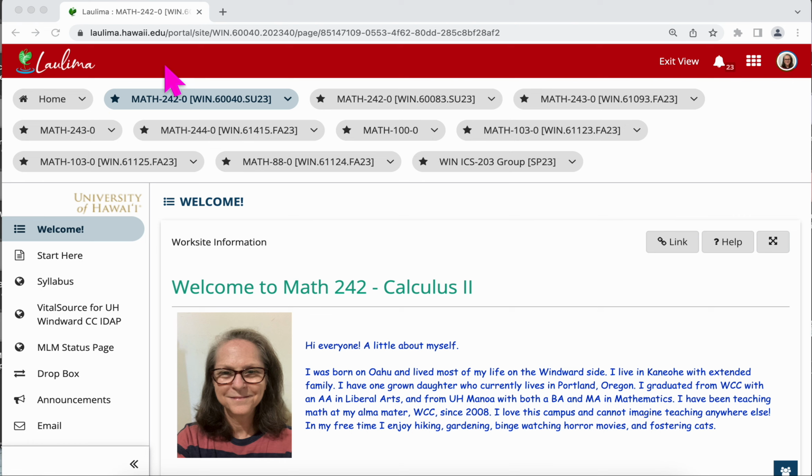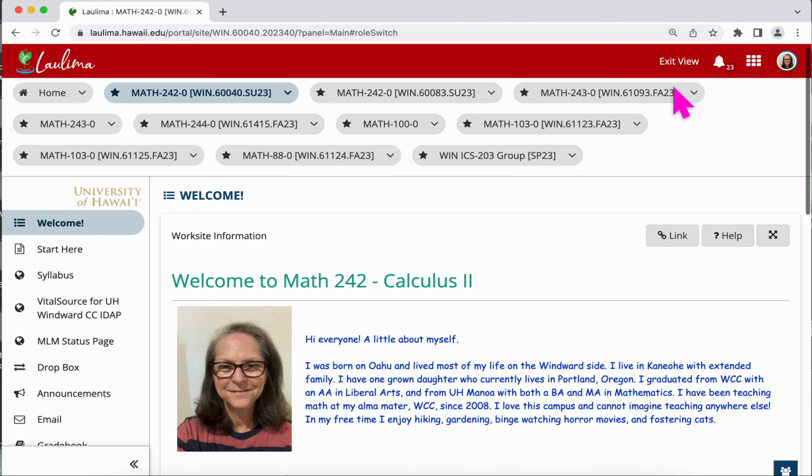Now you won't see this red bar when you sign into your courses. I only have this here because I'm in student view. Let me see if I exit student view, then this is what I normally see as an instructor, but I'm going to go back to student view. These are my courses. Of course, you're going to have less than this. I have two Math 242 sections this summer, so this introduction video will be for both sections.